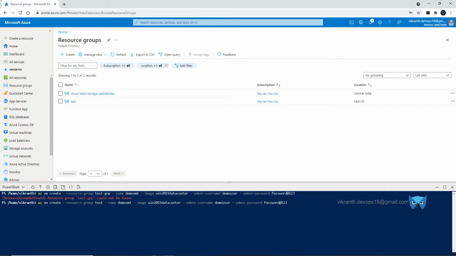So we are creating a VM in resource group test, and the VM name is demo VM1. The image we are using is Windows, and the username is demo user and the password is that 123. So now it's running the script.